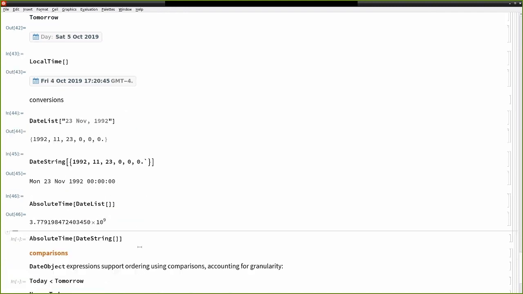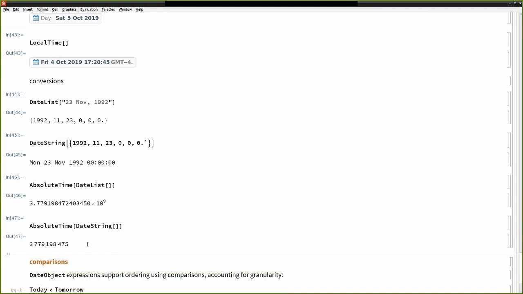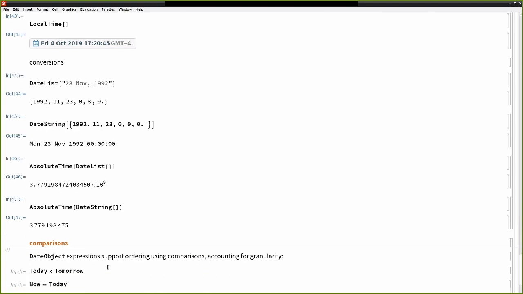What's the absolute time? And what's the absolute time of a date string? And this can sometimes be easier to read. It's a big integer, 3.7 billion, and that can be easier to understand than this fixed point number with 10 to the minus 9. We have functions to compare date objects.